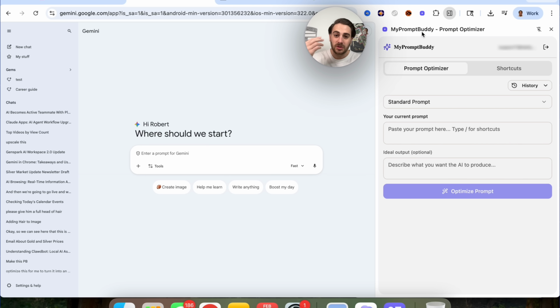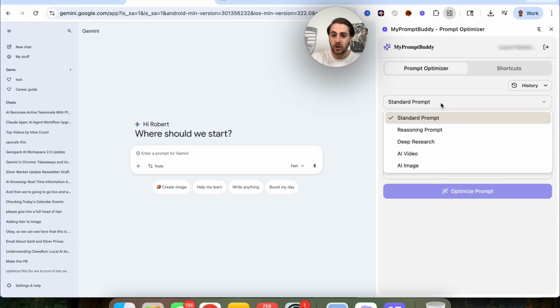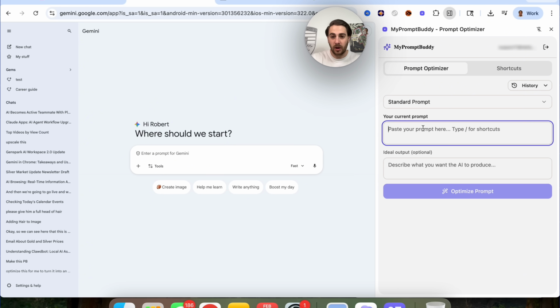And essentially this allows us to do two things. One, we could choose exactly what kind of prompt we're trying to create. For example, if we're trying to make a video prompt or an image prompt, this makes it way better, or just for a standard prompt. You simply just type in what your current prompt is. For example, make a newsletter for contentbuddy.ai.